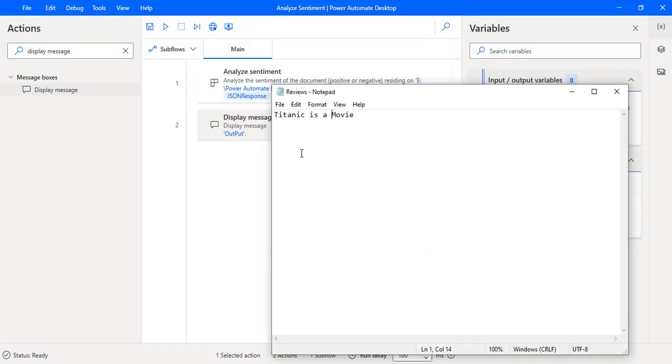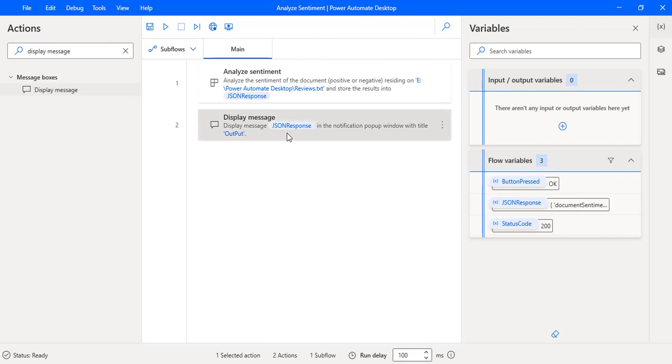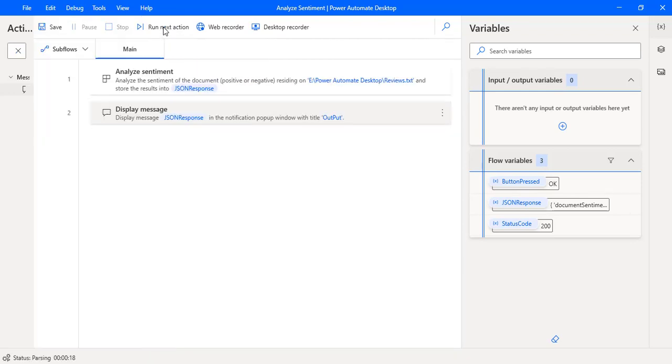Now once again, I'm going to give a review over here: Titanic is a bad movie. Please don't mind, fans of the Titanic. I'm just going to give the review like Titanic is a bad movie. Now as a response, we'll get the score as negative, and the magnitude will always be a positive value, starting from 0.0 to infinity. Let me show you that by running this flow.